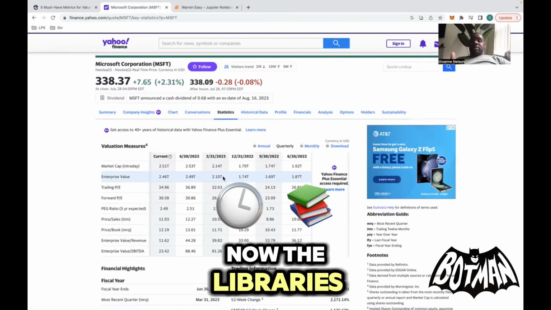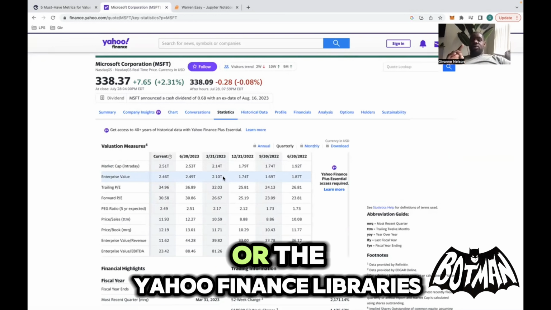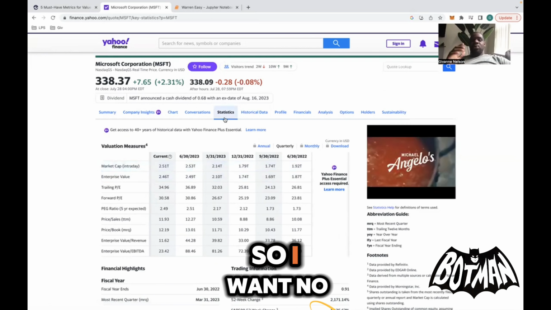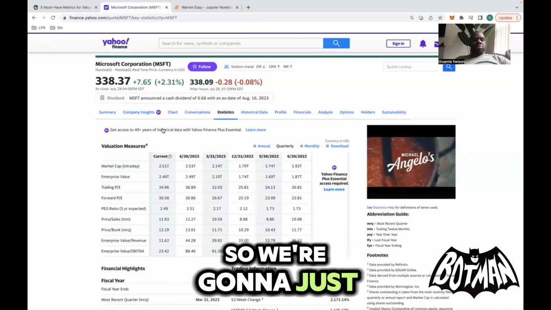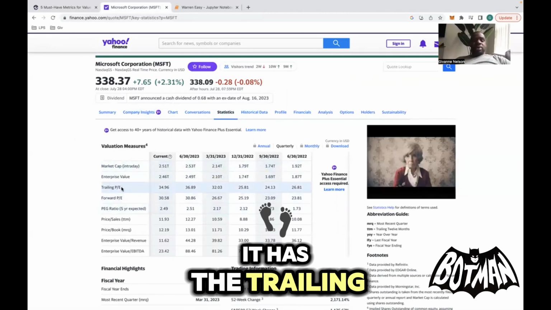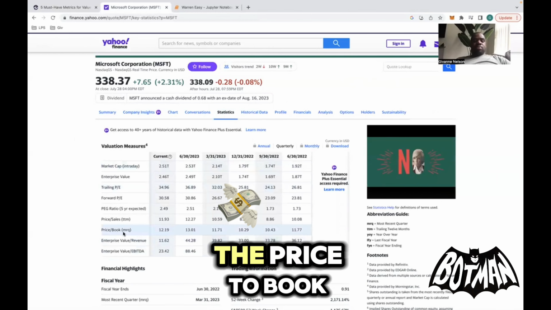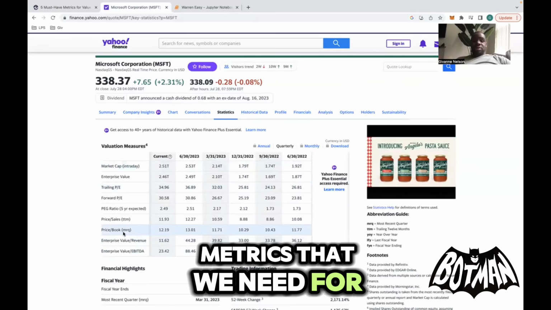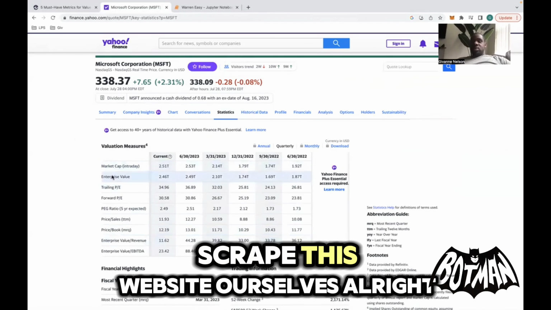Now, the yahoo_fin library or the Yahoo Finance libraries, I haven't seen them able to scrape this, and I want no latency in this data. So we're just going to scrape Yahoo ourselves to get this data, because look, it has the trailing PE ratio, and it also has the price to book as well. So those are two key metrics that we need for this script.